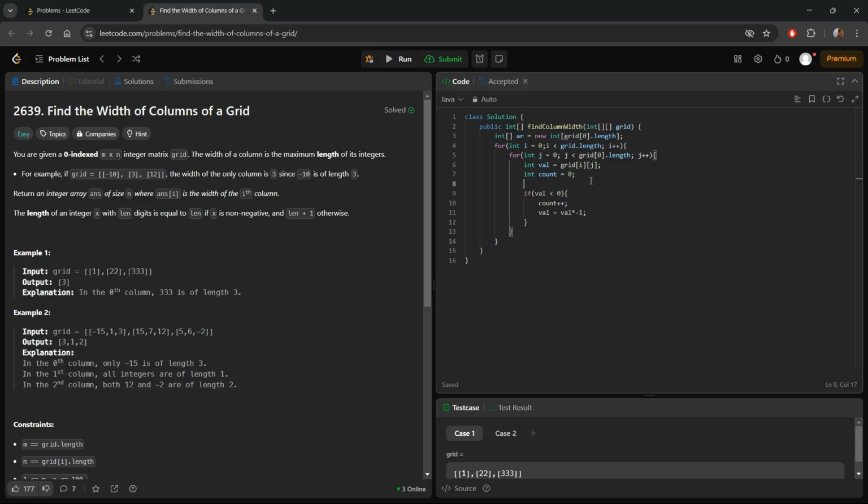Now, I also need to make sure that if the value is 0, that we add it to the count. I'll figure that out at the end. Actually, we're going to say val is not equal to 0. So here, this else is if value is 0. And if it's 0, it still needs to be 1. But I don't want to do any of this manipulation.